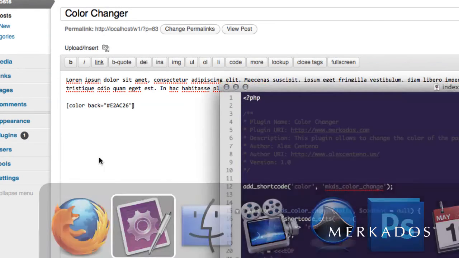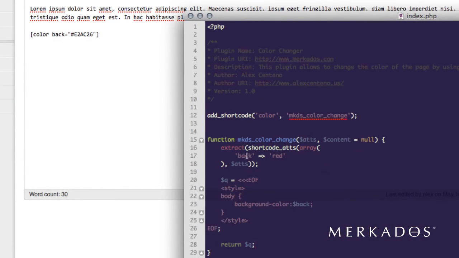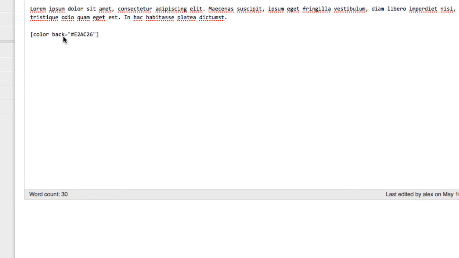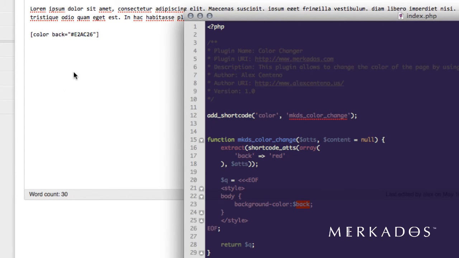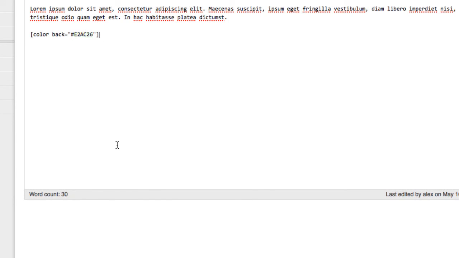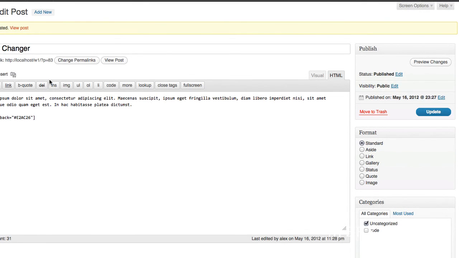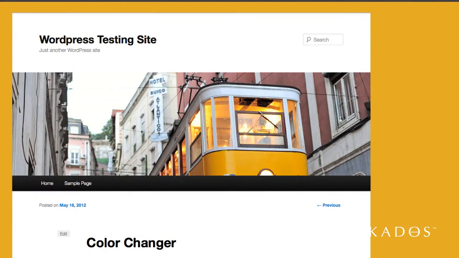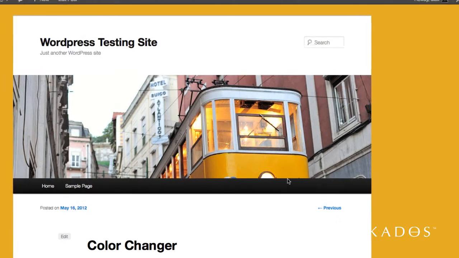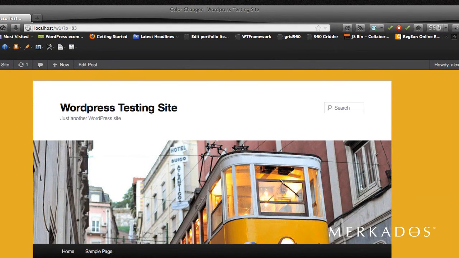So if we go back to the code, you can see the attribute, we named it back. What that means is this is going to hold the color that we're defining as the background, and in this case is the yellow color that we want so that it matches the train. And let's go ahead and take a look at that post, and sure enough, it is in the yellow matching the train. So very simple example, of course, but very useful if you want to change the background of your pages using a simple shortcode. You can do so by using this particular plugin.